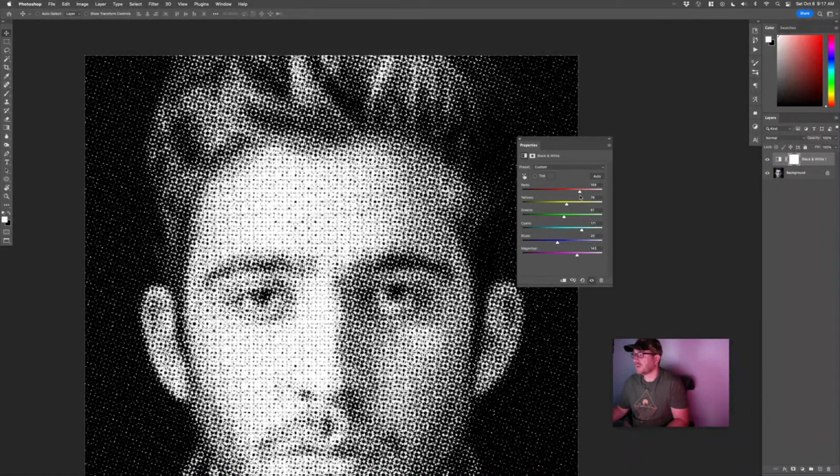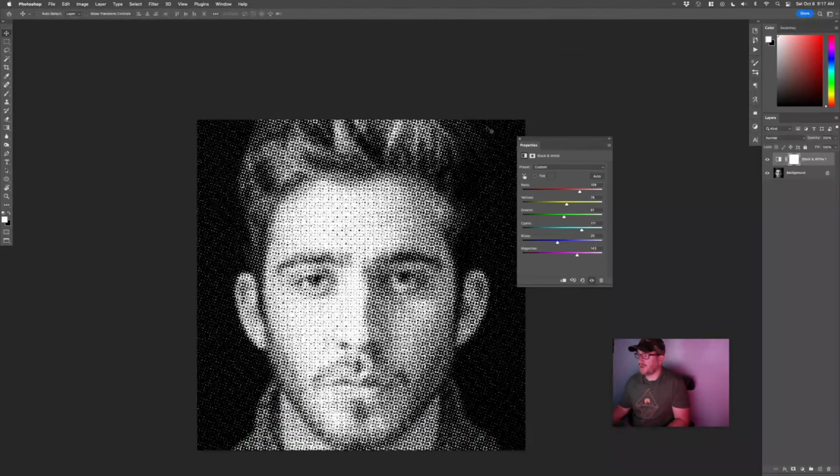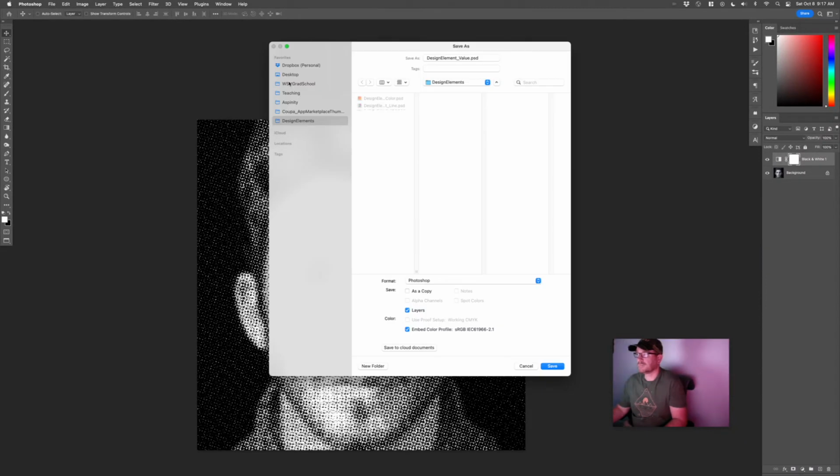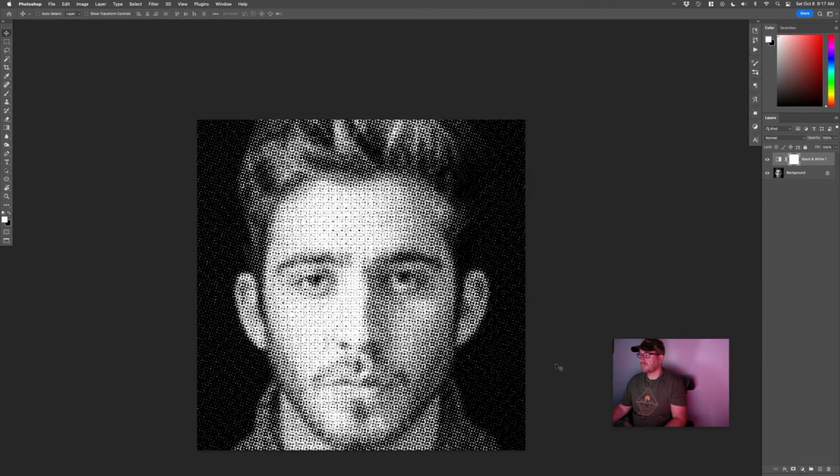All right. So value can be stretched to its extreme. You can also add some interesting things through the filter menu. All right. Save that. Value.